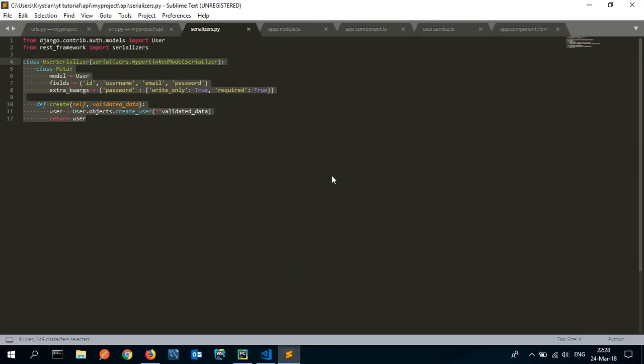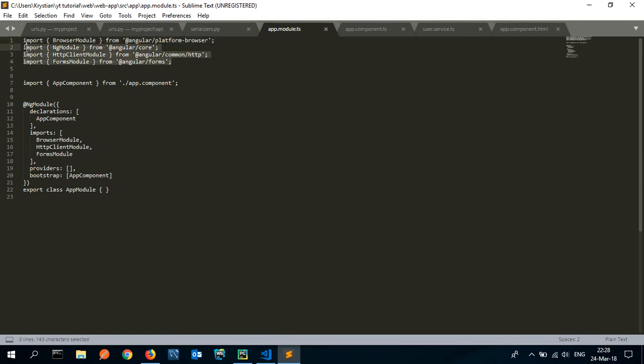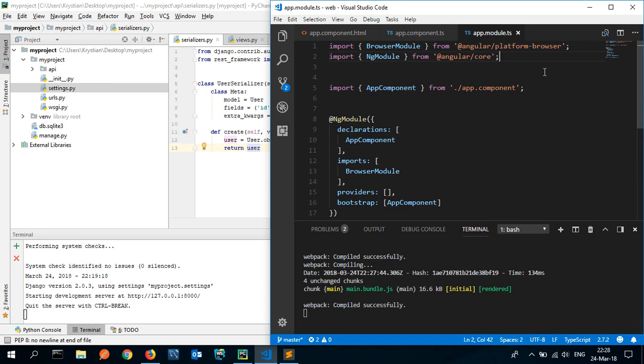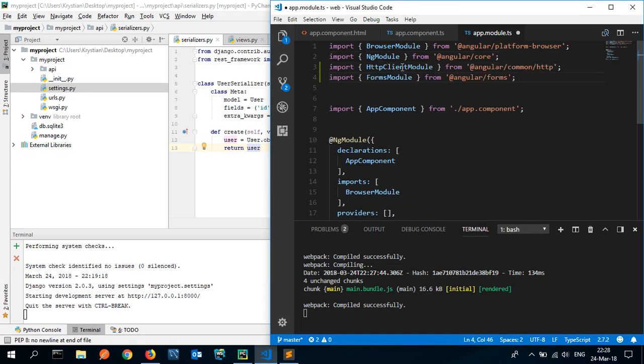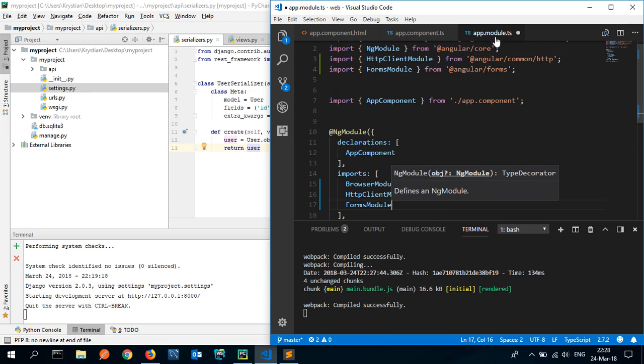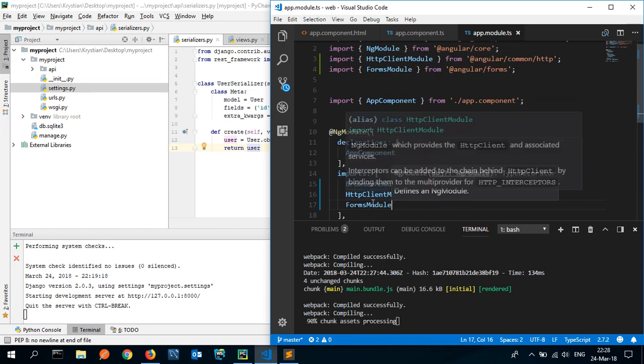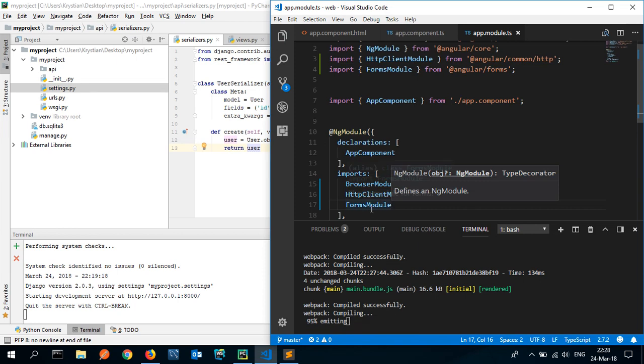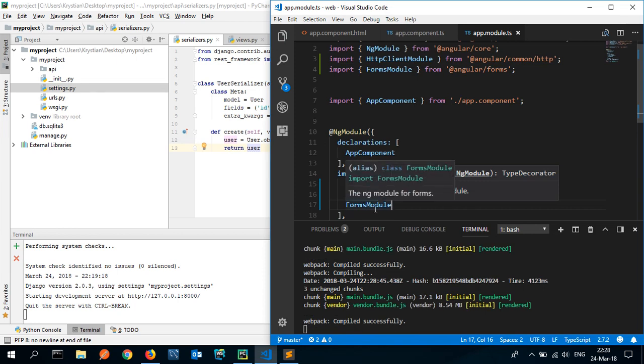I have a little snippet here, so I can do this. I will also grab the HTTP as well, because we'll need it in a later section. So I will import two modules here, and I will put them also inside imports. For the module, this is the one that we'll need, and we'll bootstrap it with app module. So whenever our application starts, it will initiate all that with the imports here. So HTTP client will be responsible for sending HTTP requests, and forms module will handle the forms.